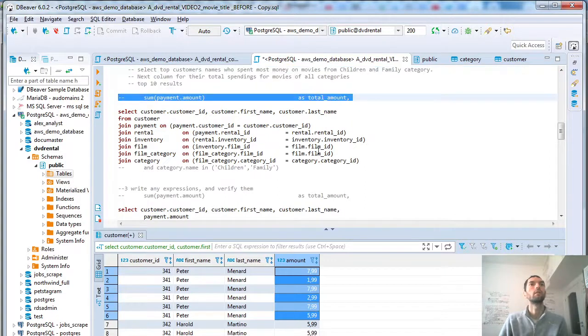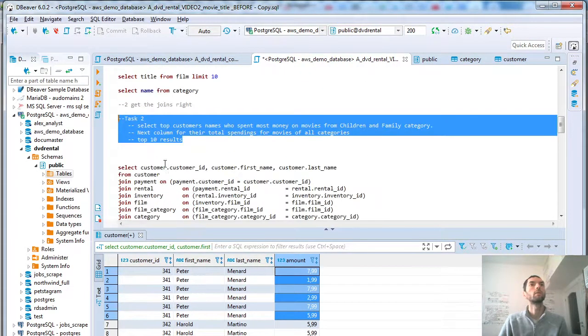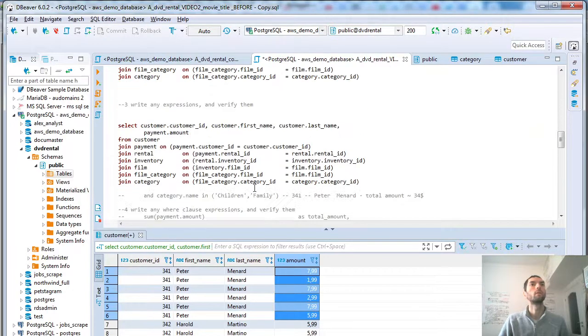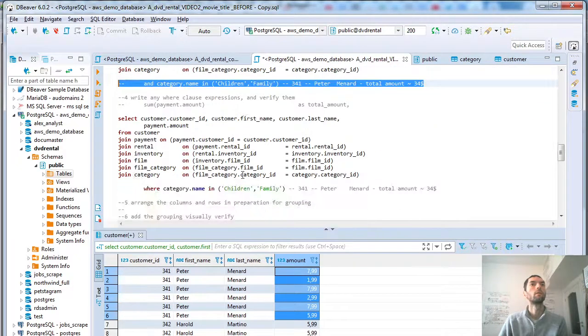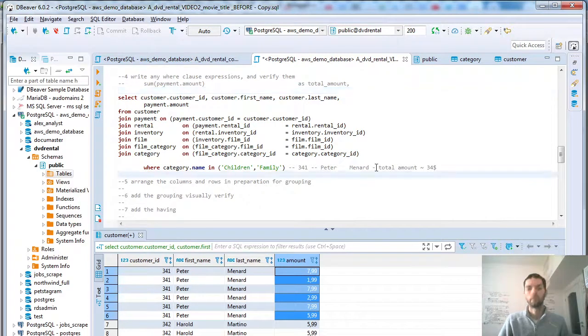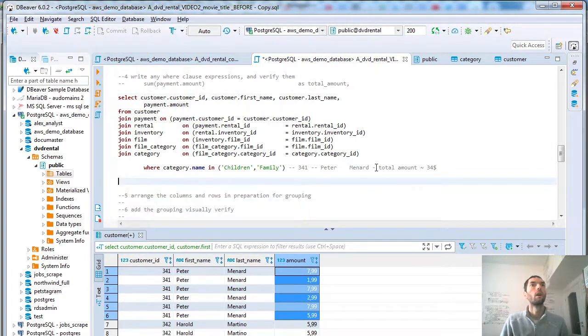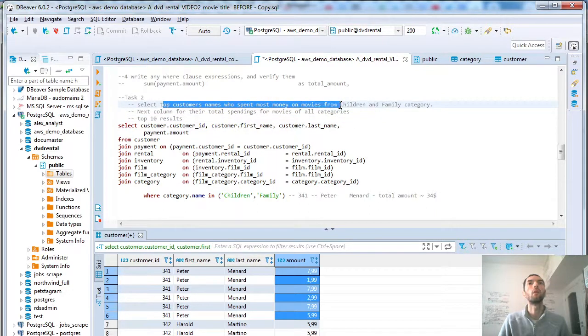And actually I can delete these comments because I don't like to leave them, but sometimes it's easier. So expression, verify them. Did I copy this? Yep. So this where clause, let me put, so the customer names who spent most money on movies of children and family category.